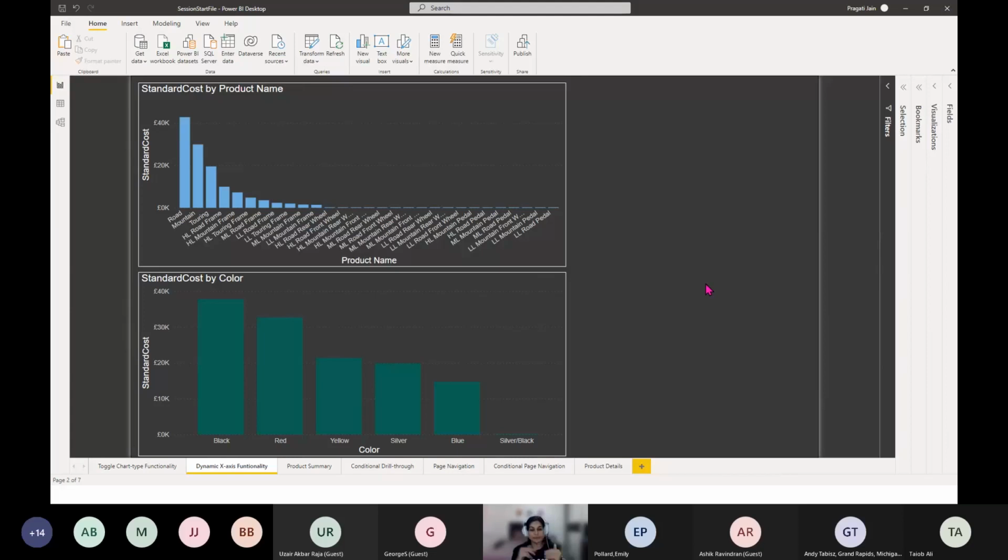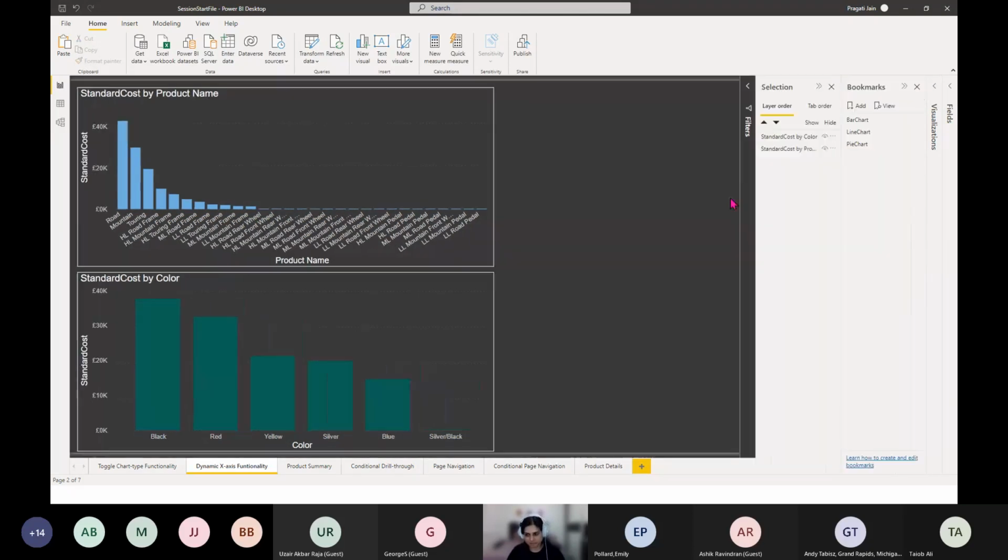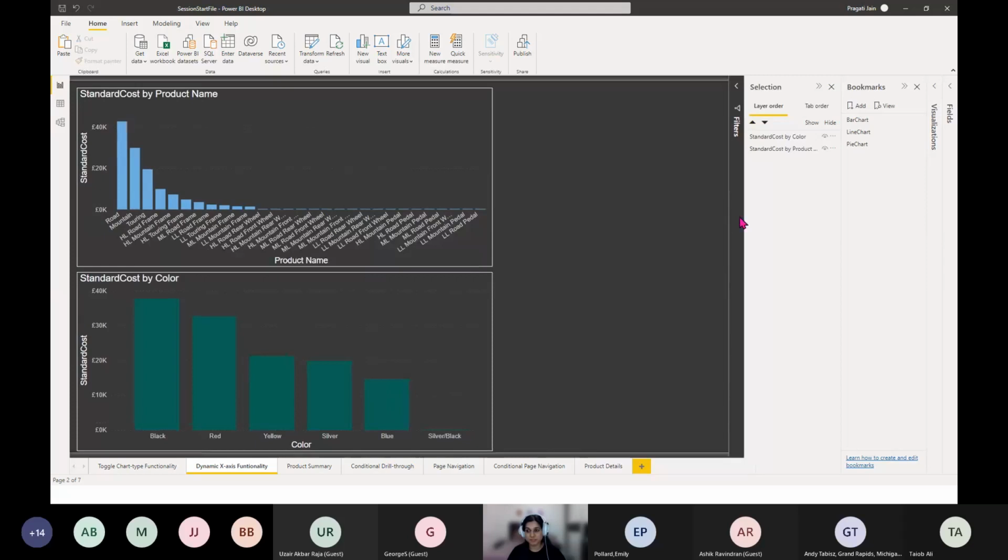Now we want to change the axis dynamically. By changing the axis dynamically in this scenario, I want to show a chart showing the standard cost by product name, and the other scenario where I want to show standard cost by color. So we'll go with the same thing here. We'll go with creating bookmarks and using the selection pane. Now there's another way of doing it, but I'll cover that in the third scenario, which I'll show you in just a few minutes. So the simplest way we can do this is just create bookmarks and buttons.